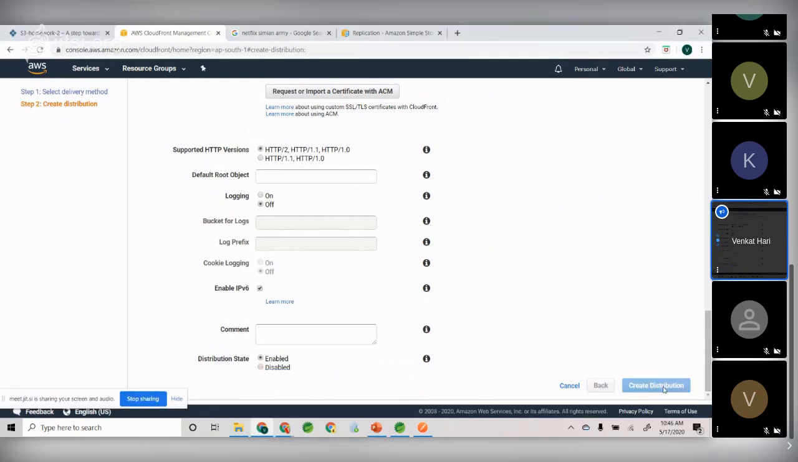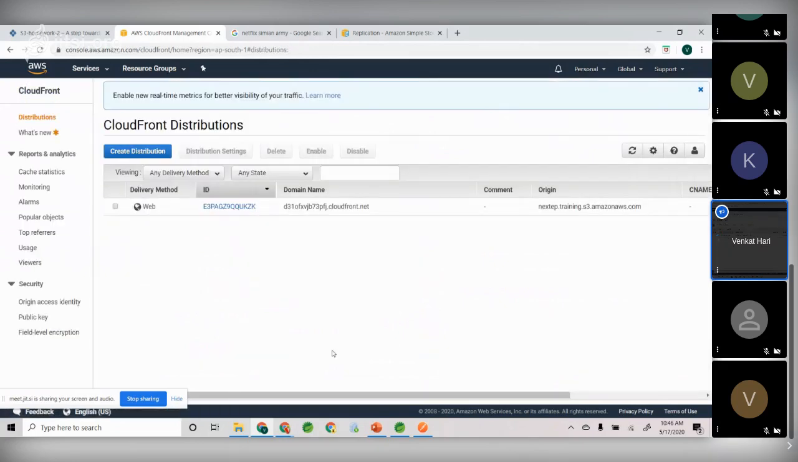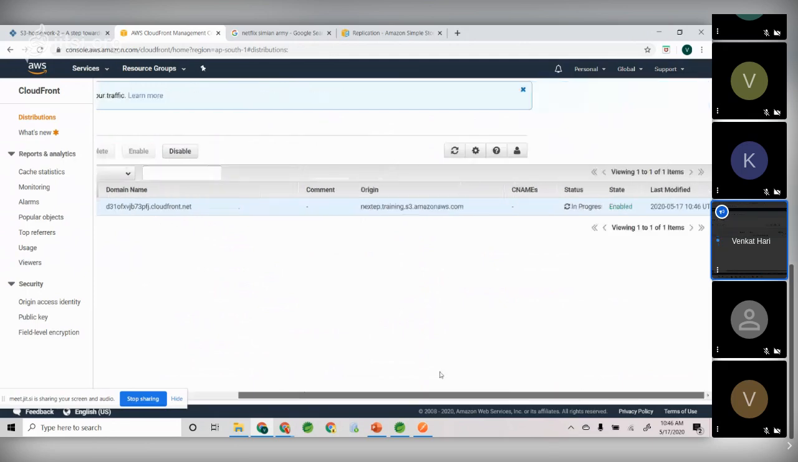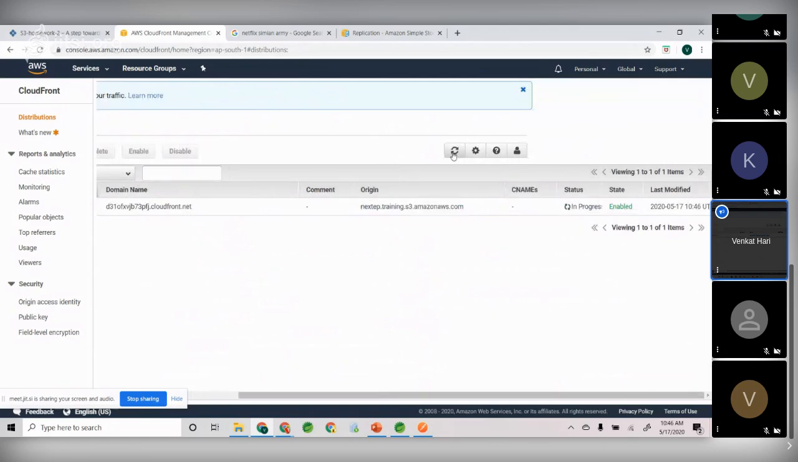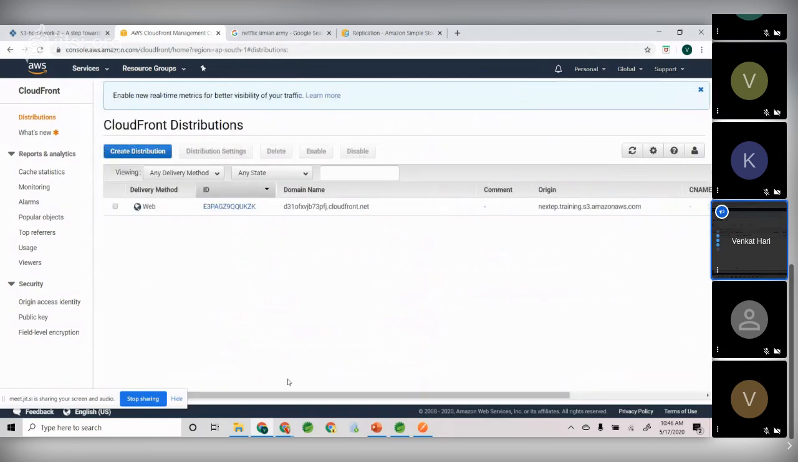Come here and then say create a distribution. So it is creating the distribution with my settings, my default TTL as 24 hours. And then this is my origin URL, and it's creating right now. It typically takes a few minutes. And then this will give me a domain name also. This is the domain name. Okay, now this is how it works, guys.